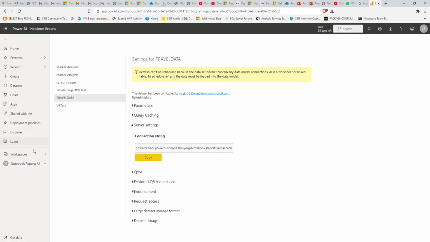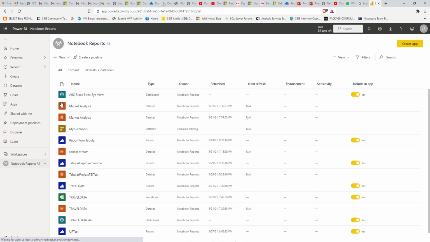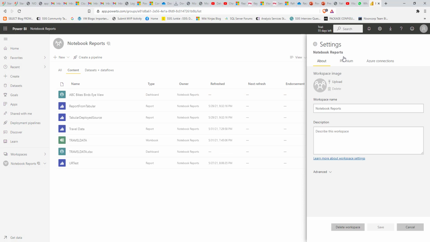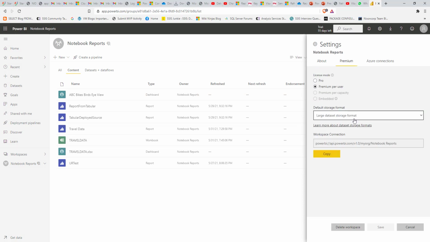So what we can do now is go to the workspace, click on the settings button, go to the premium tab, and see the corresponding workspace connection. We are going to copy this URL and use the XMLA endpoint to connect to this workspace from a different tool. In our case, we can use the popular client tool called SQL Server Management Studio for connecting to this workspace using this XMLA connection.